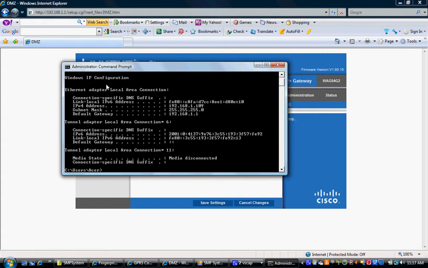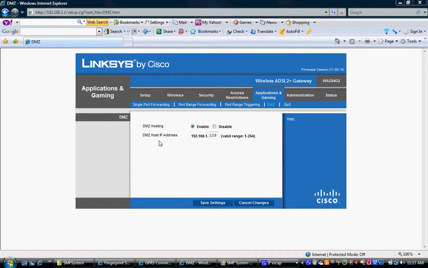ipconfig. My local area network IP address is 192.168.1.109. So I assign my DMZ host IP address as my PC's local network IP address. This DMZ is like a demilitarized zone where all the ports are open to accept the data. So on my PC, all the ports are open to receive the data from the GPRS modem. This is the only setup at the router.